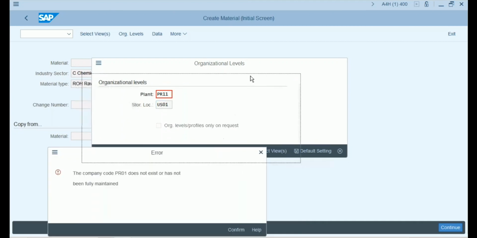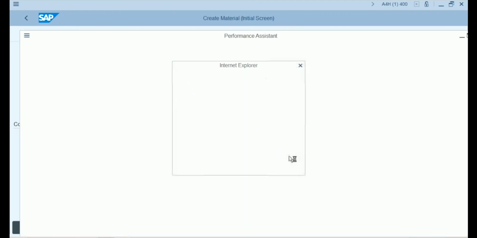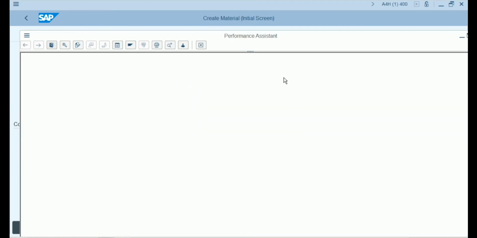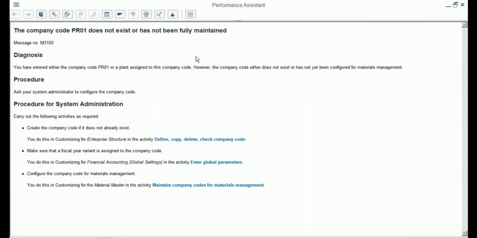Now I will get this error. There is an error that the company code PR01 does not exist or has not been fully maintained. Whenever in SAP you are getting errors, by looking at this small message you will not be able to understand what is wrong. So what you can do is click on this help button. It will give you the complete details of what is going wrong. Just close this and the message will appear here. Maximize the screen and try to understand what is wrong.